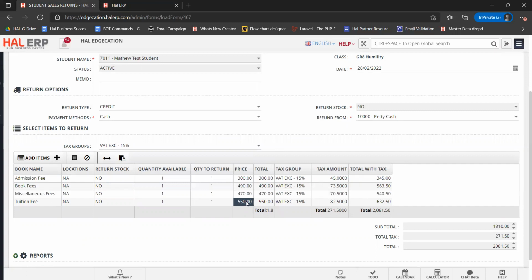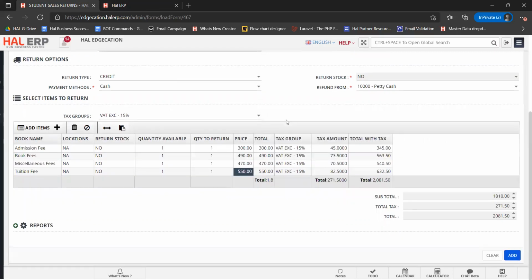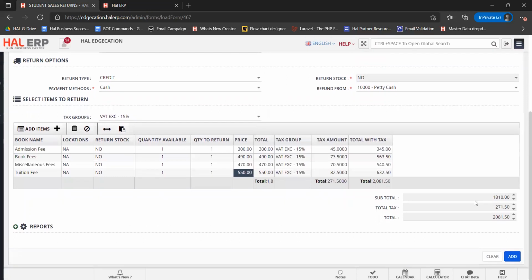So we are discounting the parent. Basically, here what we're doing is discounting the parent after the invoice is posted, because we cannot modify it. So we have to go with the credit note process. Credit note. Okay. So now what is happening?